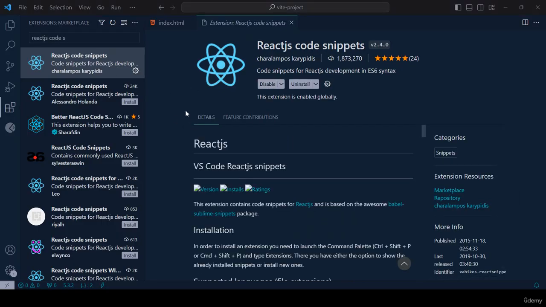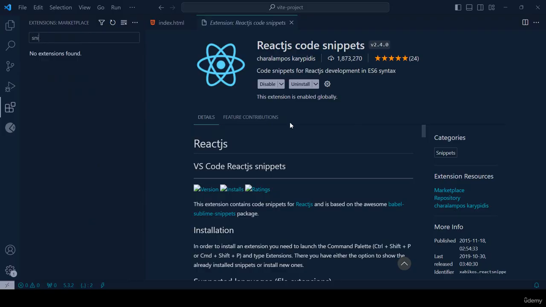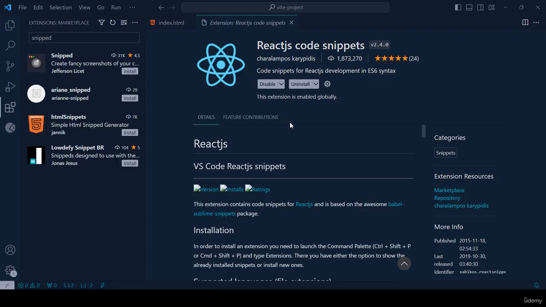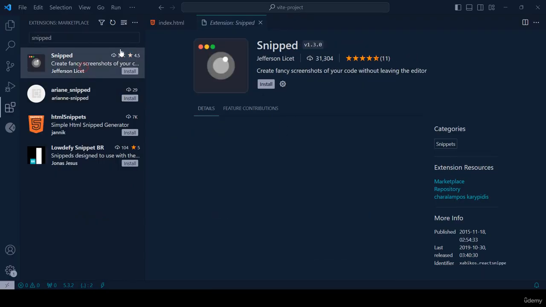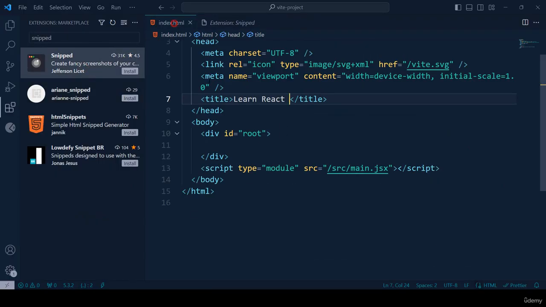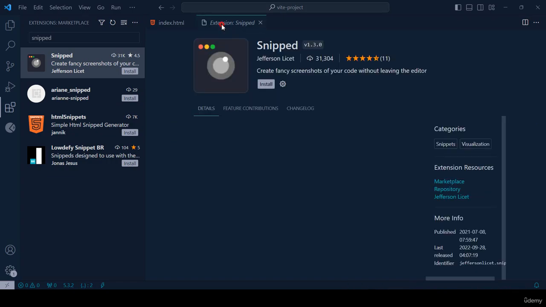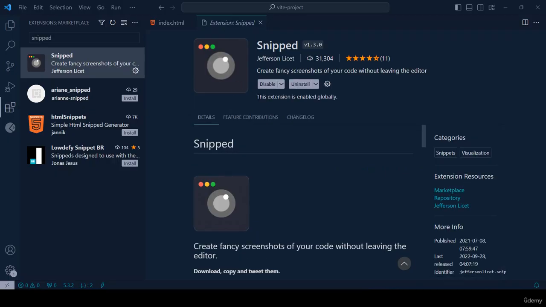And if you want to take some screenshots, there is another extension called snippet. I want to take it, Snipped, with a double P. You can see it is one of the extensions that is very helpful if you want to copy some code from here, and after that you can also take a snapshot. So I want to install that extension. It is successfully installed.